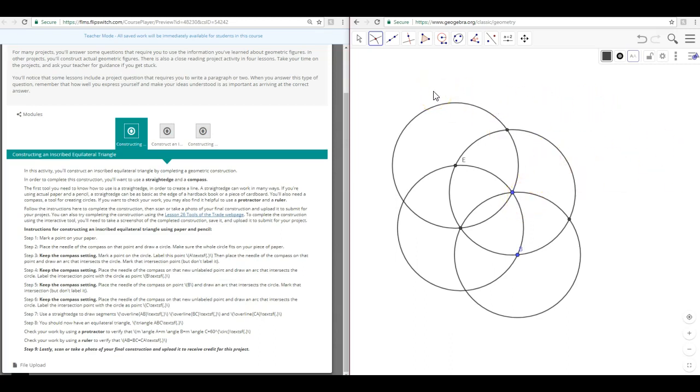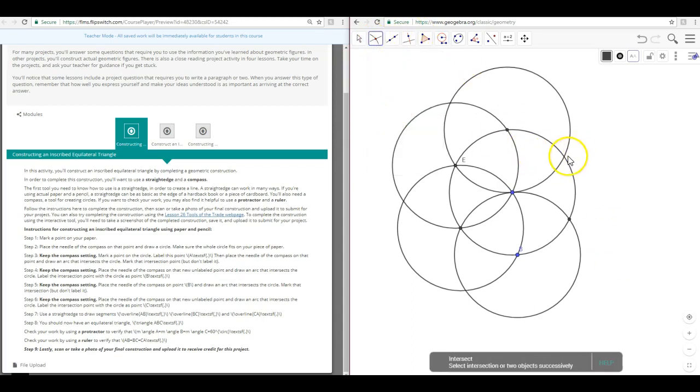Step 6, keep the compass setting. Place the needle of the compass on that new unlabeled point and draw an arc that intersects the circle. Label the intersection point with this circle. Alright, so this intersection point they do want labeled. So we're going to select our compass again, keep our same setting, so center point to B. That creates the same circle. We want it at the unmarked intersection. Now we're going to name this intersecting point. So now we have the intersecting points labeled E, G, and B.